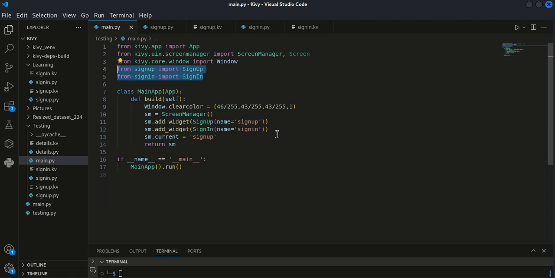So sign up and sign in screens, I am adding them to SM using add widget. All right, so here I'm assigning them names, sign up and sign in. You can think of these names as your screen names that you will use to shift from one screen to another screen. And then in the end you return the SM instance.